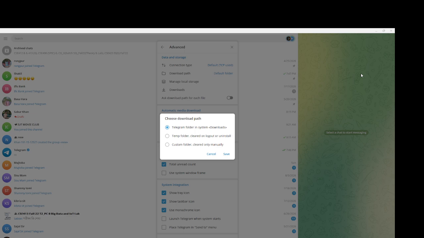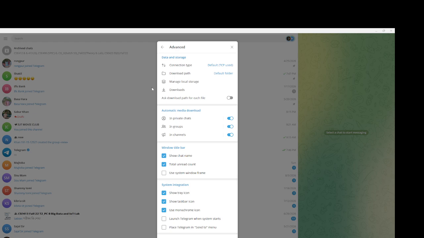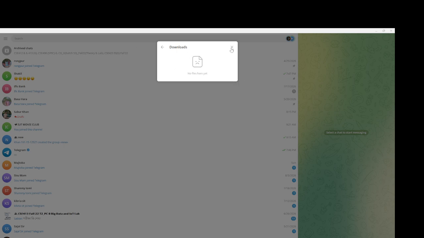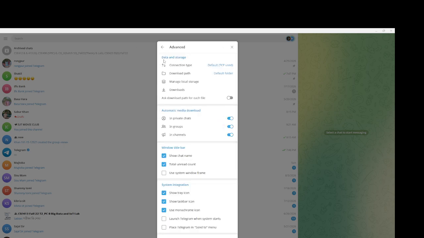Next, open the Downloads option to manage download-related settings. If you want Telegram to ask where to save every file before downloading, turn on Ask Download Path for each file. When this option is enabled, Telegram will ask you to choose a location every time you download a file.